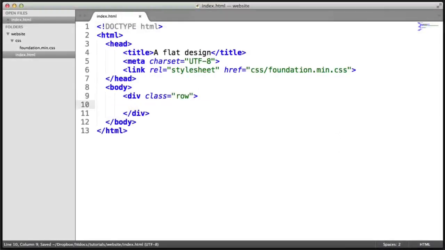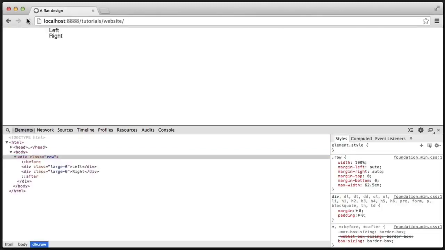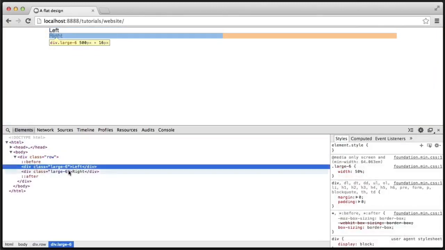Let's start to add in some columns just so we can see how everything looks. So I'm going to create another div. And this time it's going to have a class of large-6. I'm going to copy this, and I'm going to put left, and I'm going to put right. Now because we're working with a 12 column grid, this will be half and half, so large-6 will be half and half. So now when I refresh, you can see we've got left and right here.